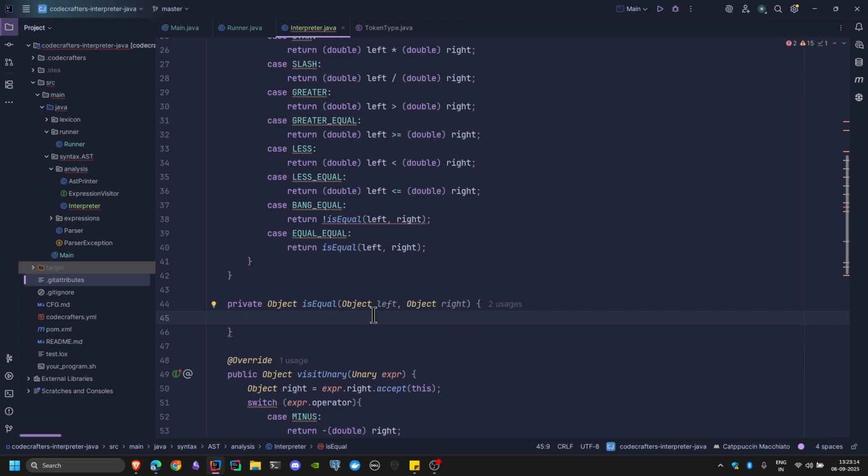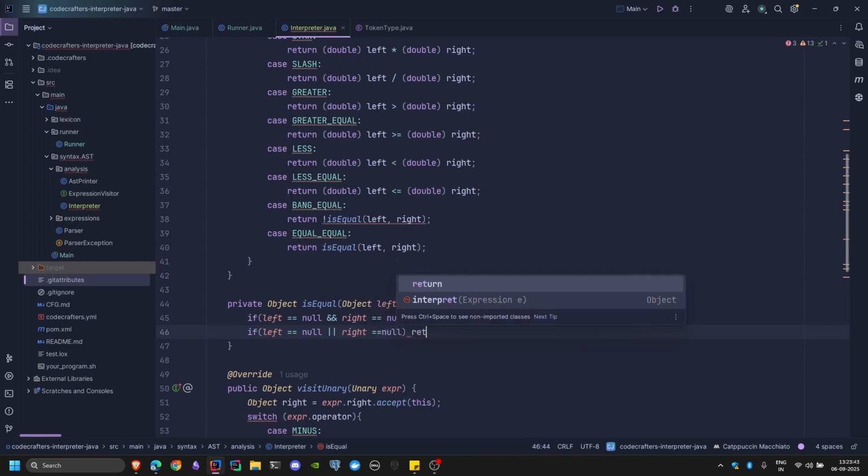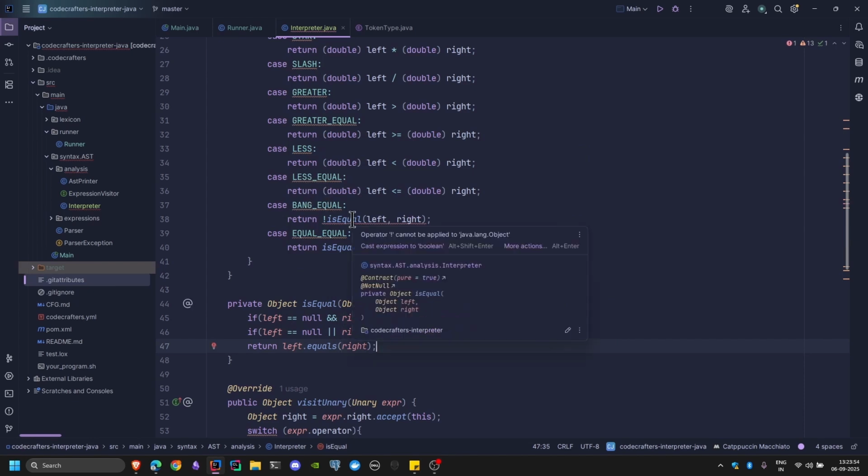But we don't want Lox to do that, so what we will simply do is check if left is null and right is null, because null is not equal to null in Java, but it should be equal to true for Lox. That's why we're adding this check. If left is null or right is null, then we know both are not null, so both cannot be equal. So we will right here return false. And for any other case, we can simply do left.equals(right). I think that should be it.